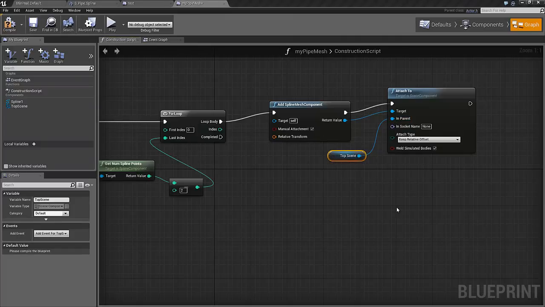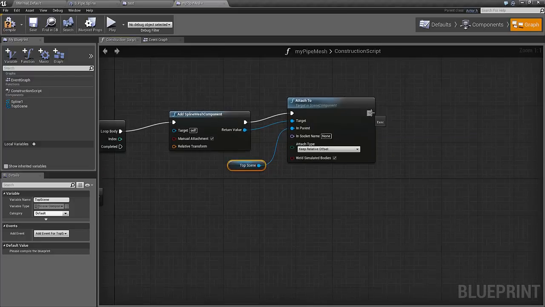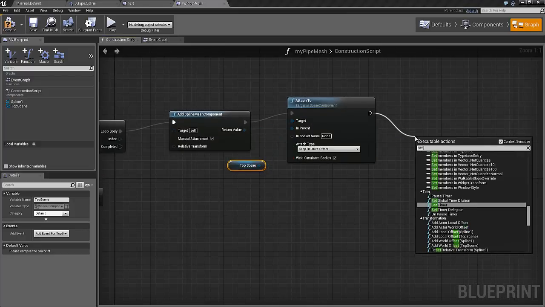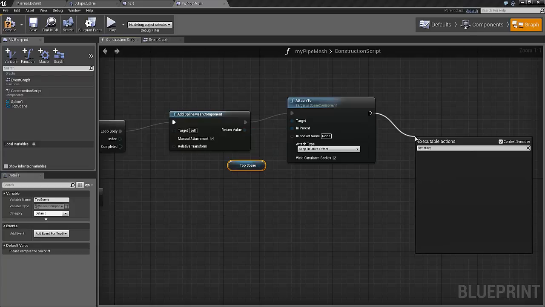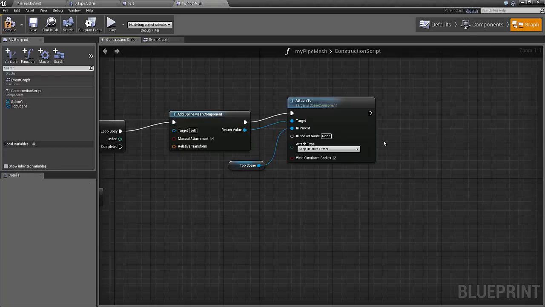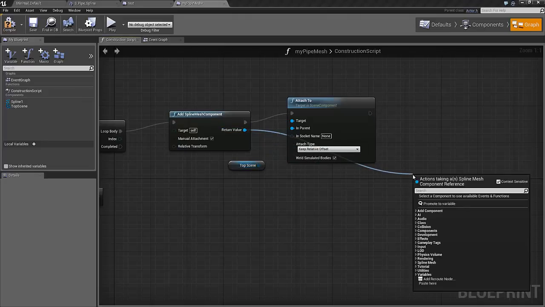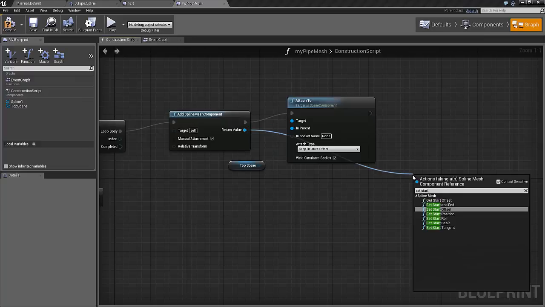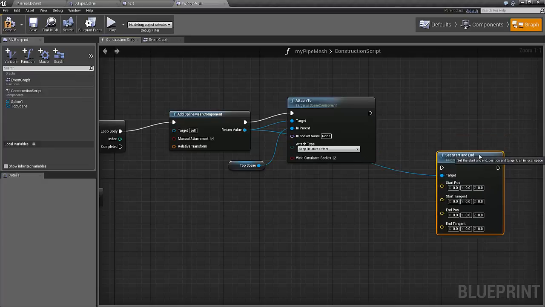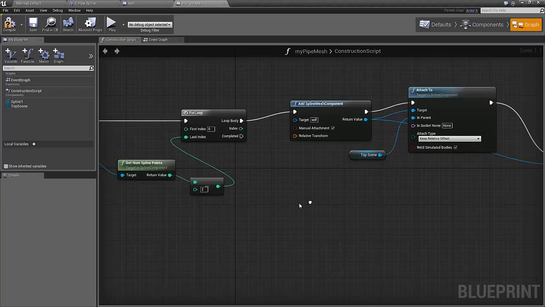We now need to set the start and end point for the mesh. So let's just drag out from this one the return value. Set start and end in local space. This is the function we need. Let's connect it. Now we just need to figure out the start position and the start tangent, the end position and the end tangent, and that's something we're going to get from our spline.